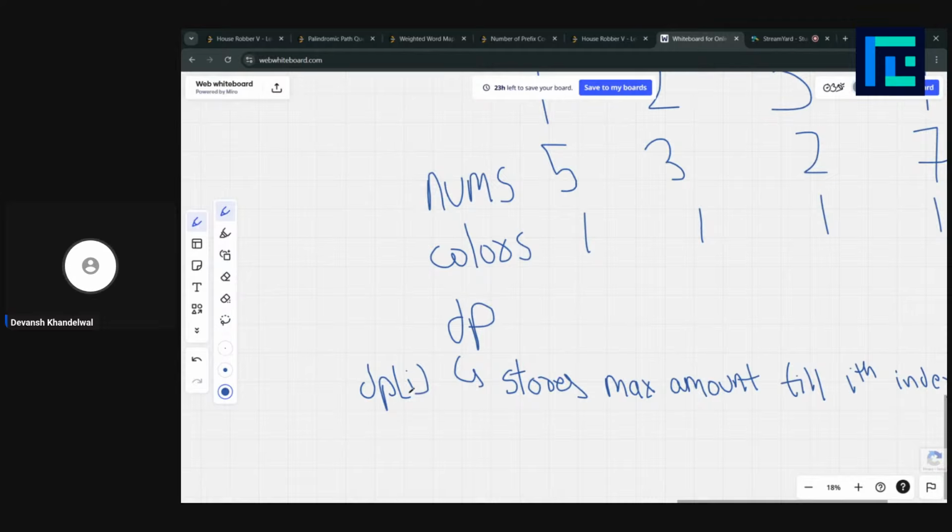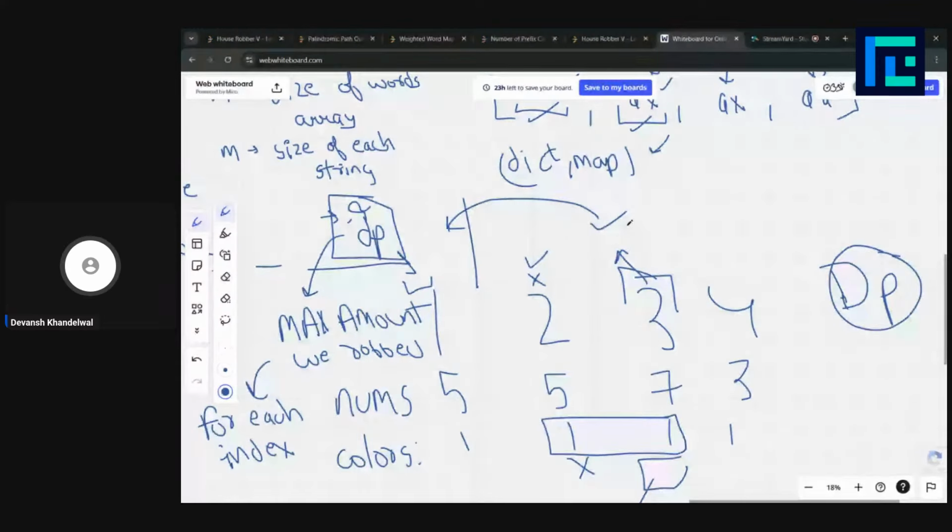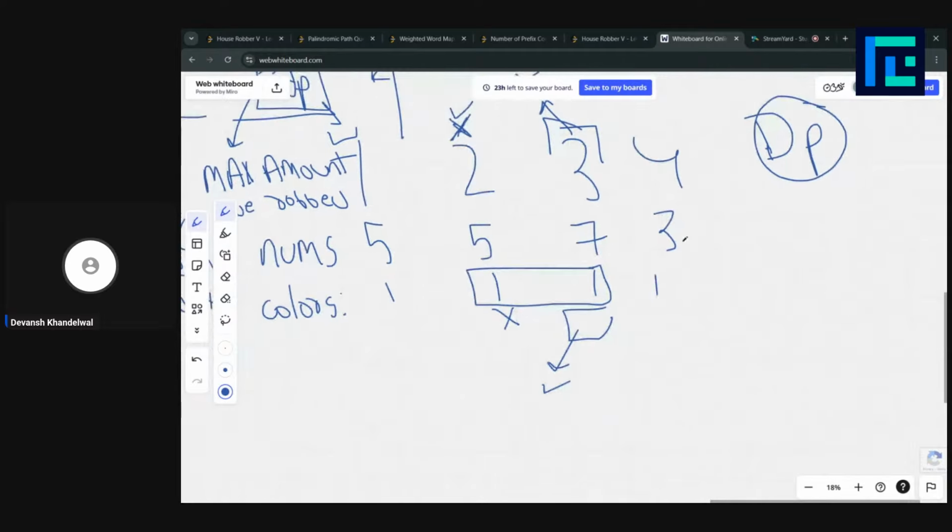What it is going to help with is, if we are going to rob this house, we are going to get 7 points, right? We are going to add 7 to the maximum amount we robbed at index 1, because we are assuming that we didn't rob this one, right? So in this way we are able to check all the states. We are going to check all the ways we could get our answer, right, chat?